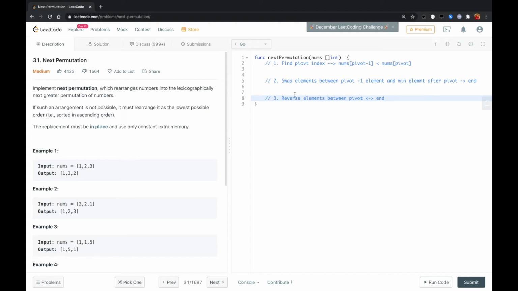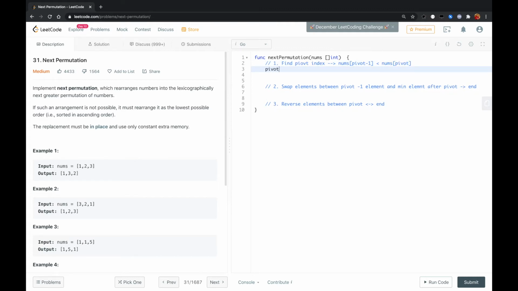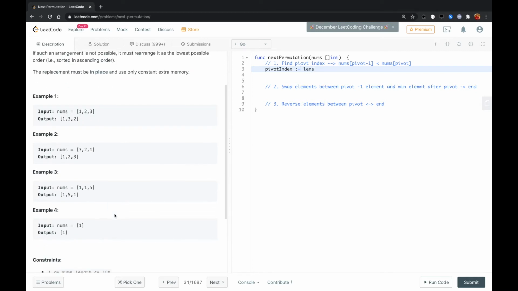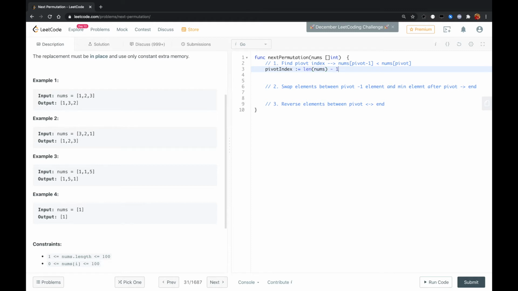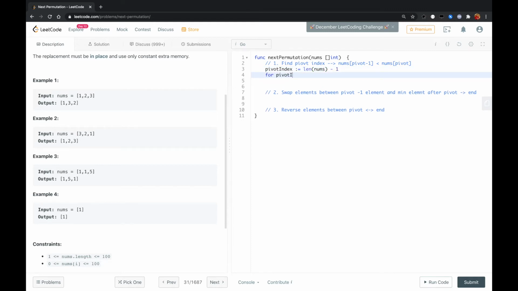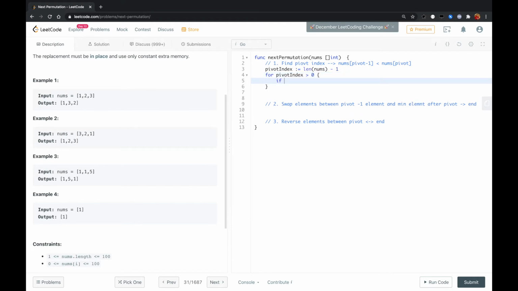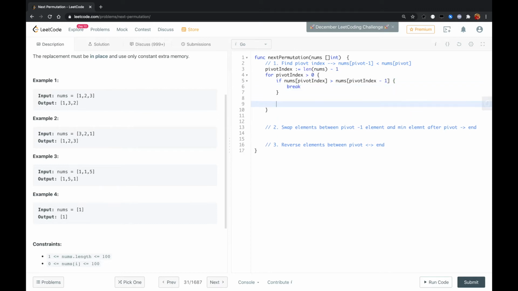So let's do that. Looks like we need a reverse function, but let's do that. First thing, we need to find a pivotal index. We initialize the pivotal index as the length of the array minus 1, because this array is always valid, so we don't need to care whether it is empty. Then we check while pivotal index is greater than 0, if the element at pivotal index is greater than the element at pivotal index minus 1. If we found that, we just break out. Otherwise, we continue with pivotal index minus minus.